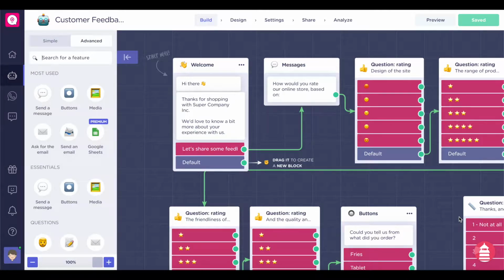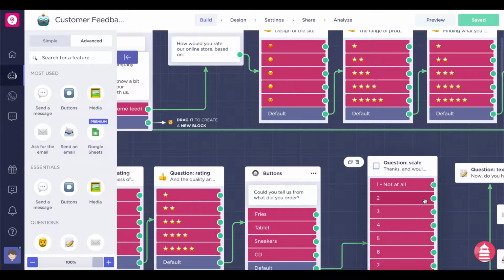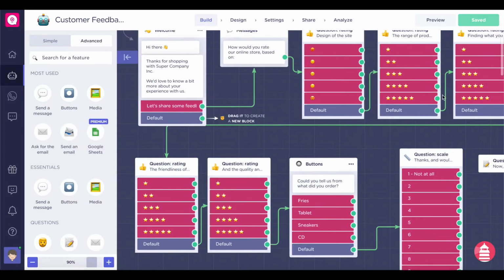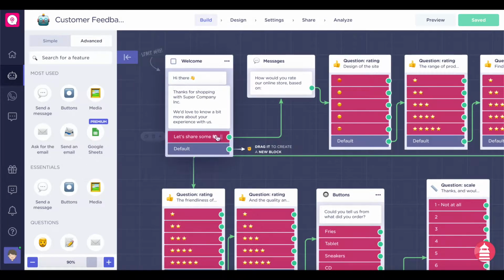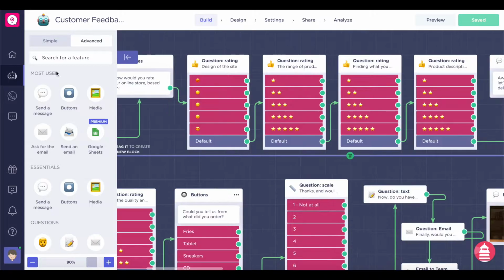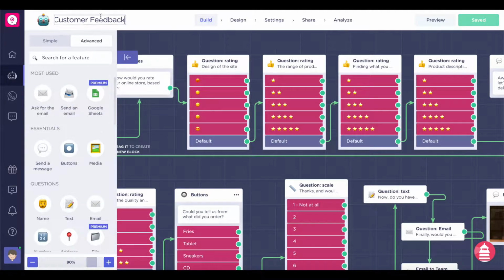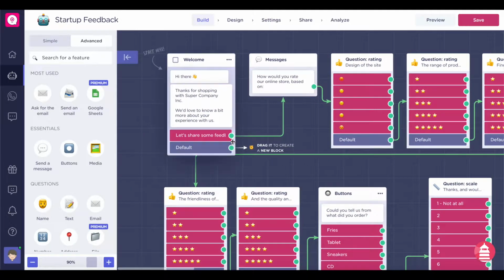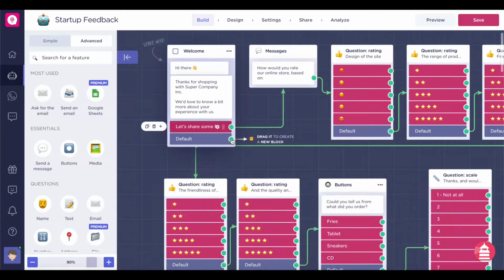If you use Landbot now for the first time, it might seem a bit overwhelming, but actually it's quite simple. It's a very intuitive drag and drop editor where we have basically our flow of the bot on the right side here, and we have our elements on the left side. Let's actually rename our bot first of all. So I'm going to call it product feedback, or let's say it's startup feedback. Okay, so as you can see, because we chose a template, all of this is already pre-populated.